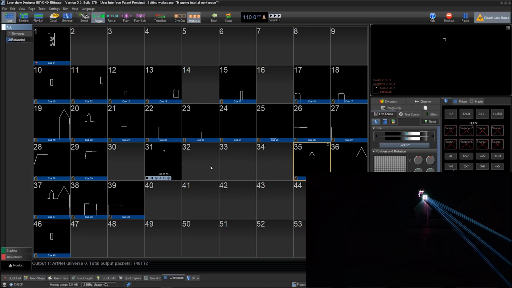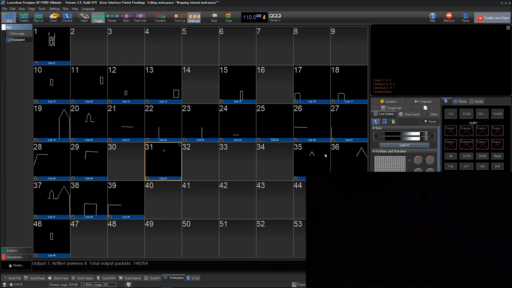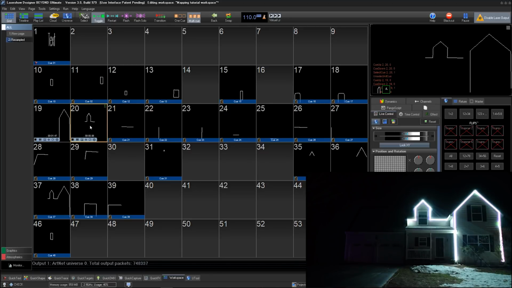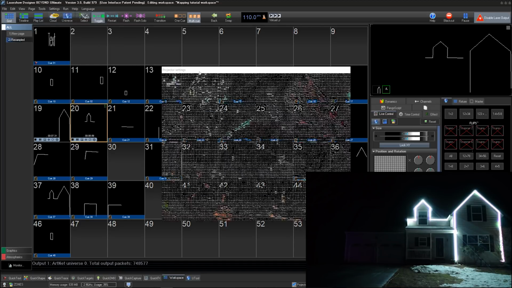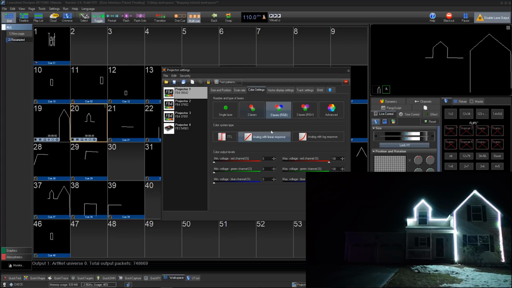So if you're mapping a basketball court or whatever, think about that. The color of the court is a different color, so you might actually need to go to your projector settings, go to your color settings, and adjust them to make it look more white if that's the surface you're always going to be hitting.